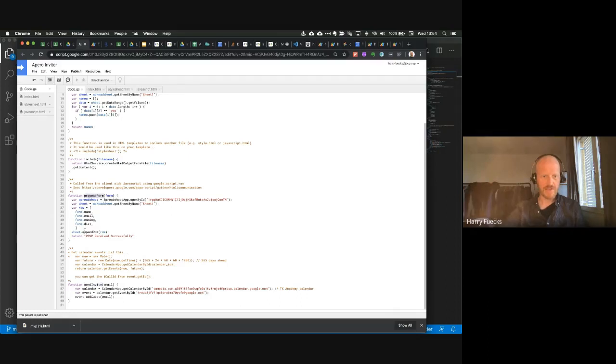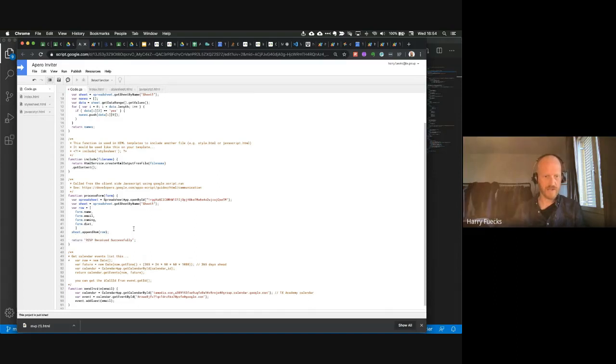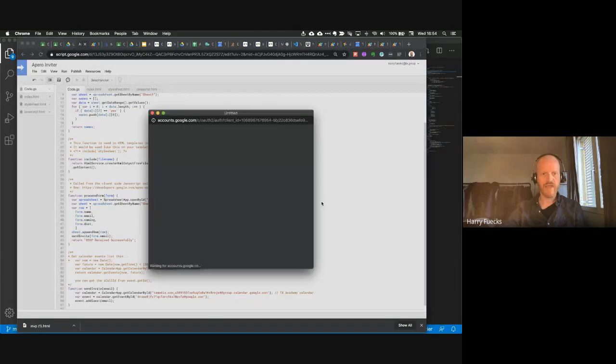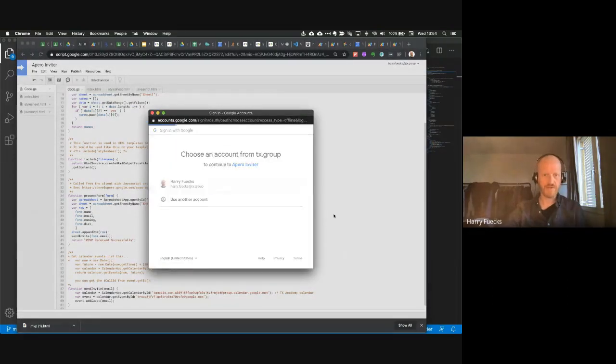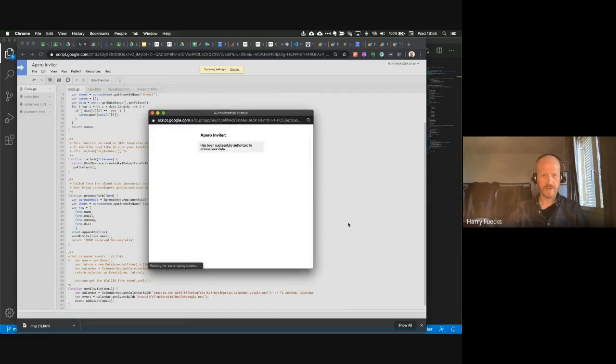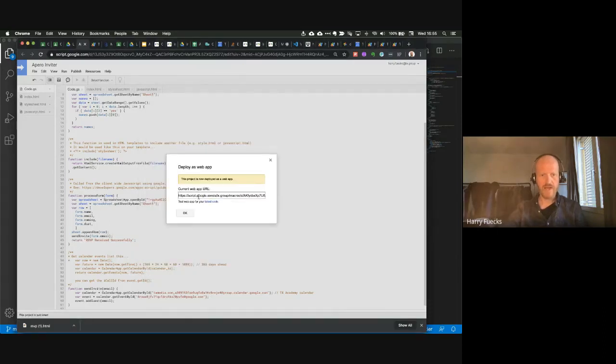Here's where we process the form. So let's just finish off by doing a send invite to form.email. Okay, publish as a new web app. Okay, so we've now got a change in permissions because I'm using the calendar. So it says things about calendar there. I'm going to allow that.